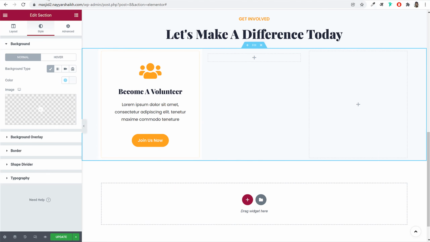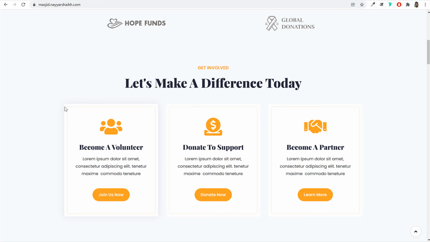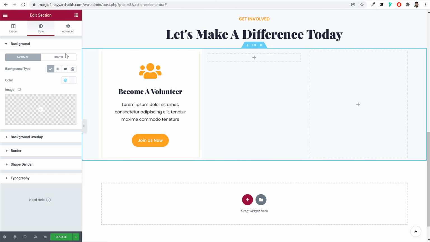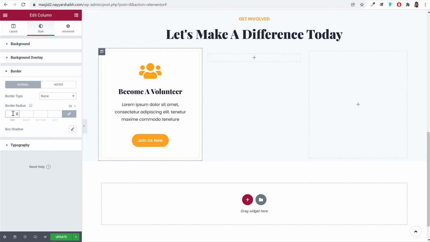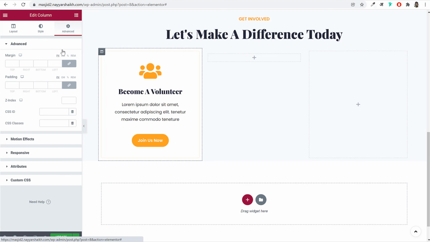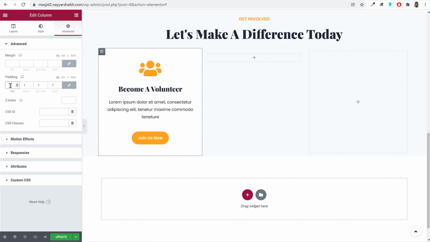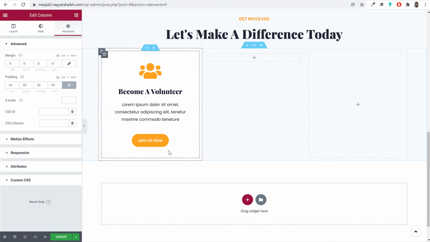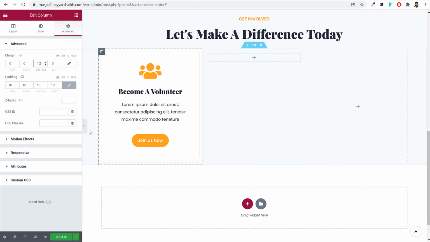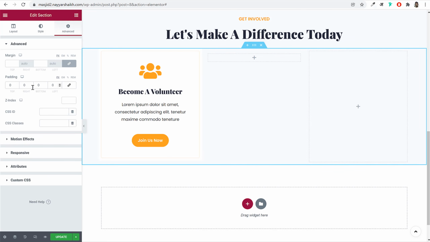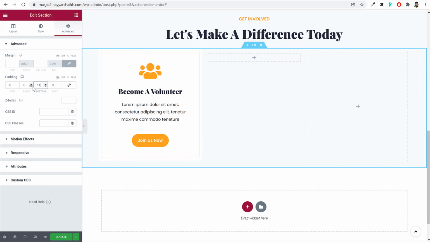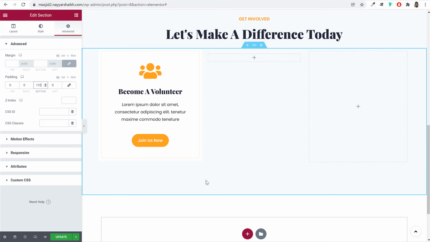Now here also we can do one thing, we can add this little bit of radius. So we can select this outer column, go to border, add this border radius of 5. Now go to advanced and add padding of 10 from all sides. Okay, and if you want you can add some margin at bottom. So let's add 15 pixels margin at bottom, just a little bit. Now go to the main section again, edit row, edit section, the main row. And let's add some more padding at bottom. So maybe 100 or 110 pixels at bottom.